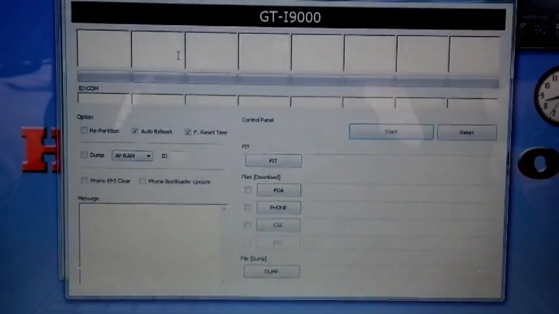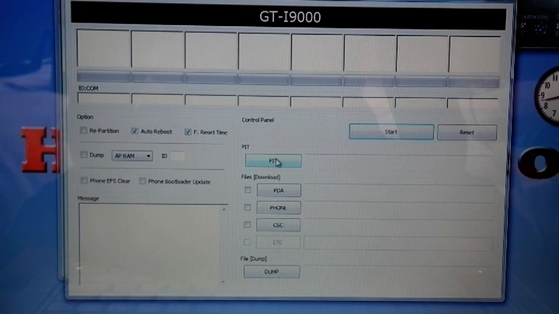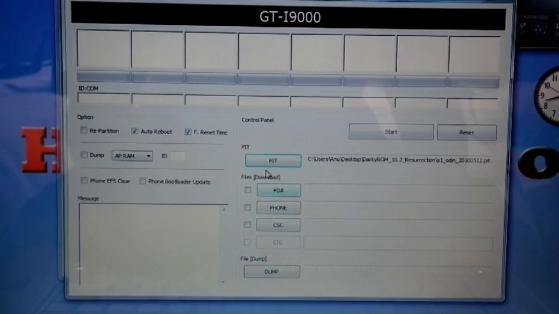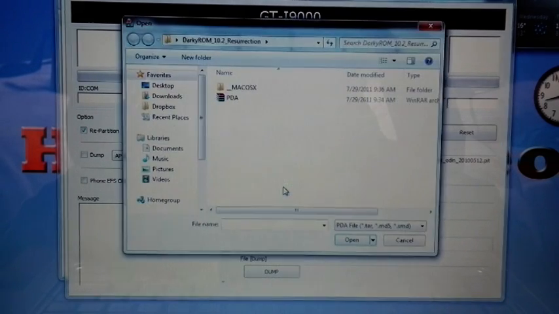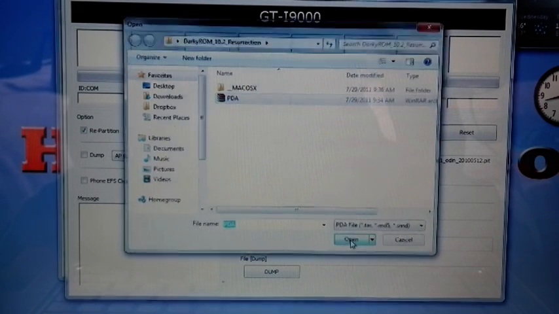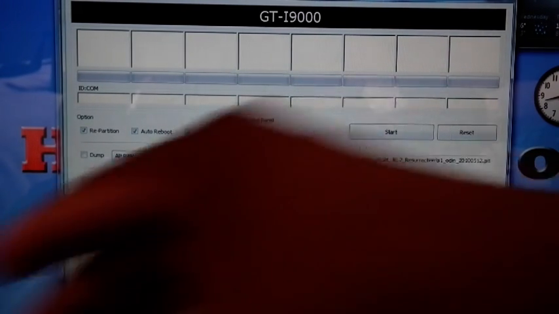So once you double click on Odin, you can select the PIT file. Please make sure you are selecting the correct PIT file. Once you select the PIT file, you can tick the repartition button. See the repartition button, you have to tick it, then select PDA. Okay, now you have selected PIT and PDA.